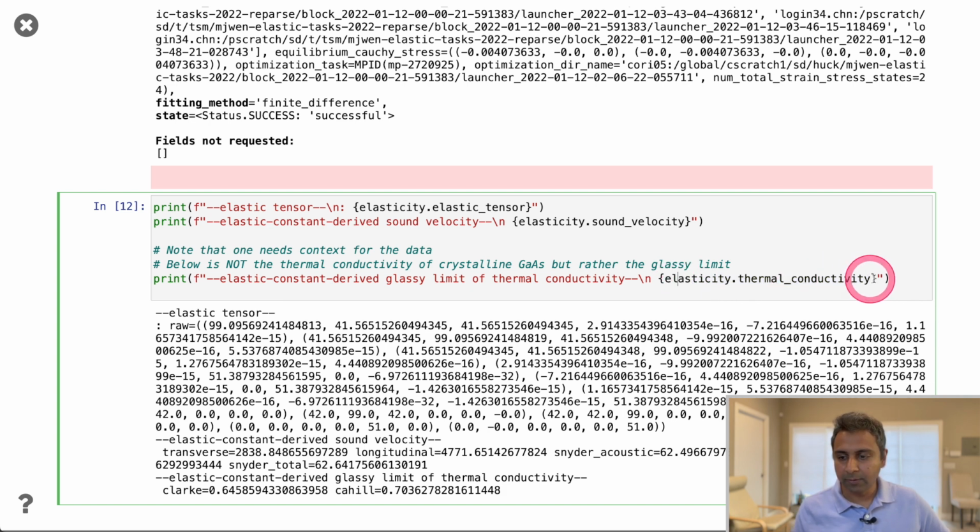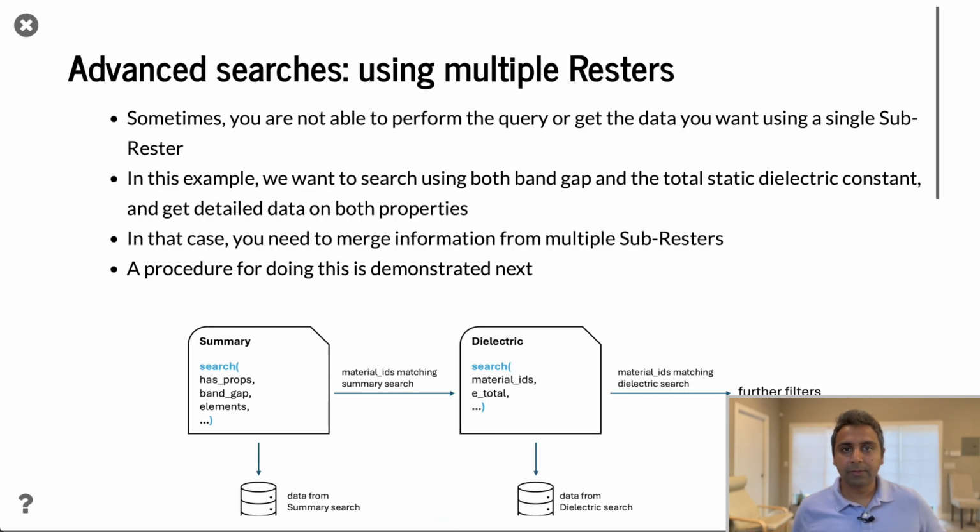For example, you can get thermal conductivity, and you might think that that's the thermal conductivity of the material that you searched for, like gallium arsenide. But what this thermal conductivity key really is, is the glassy limit of thermal conductivity, which is a very low limit of thermal conductivity if you have lots of atomic disorder. It's not the crystalline gallium arsenide thermal conductivity. So you do have to be careful to know exactly what you're getting with some of these things, otherwise you might misinterpret them.